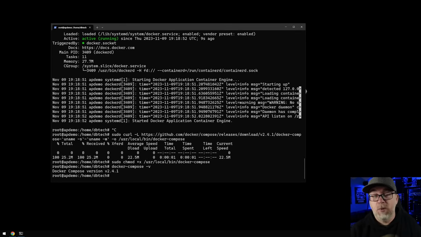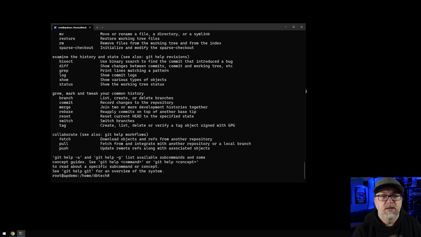Okay, that was quick and easy, just a few commands. Again, all of that will be linked in the description down below. Now we have Docker running and we have Docker Compose running. So now let's actually make sure. Git. Okay, Git is installed. If it didn't, it would have thrown a different error.